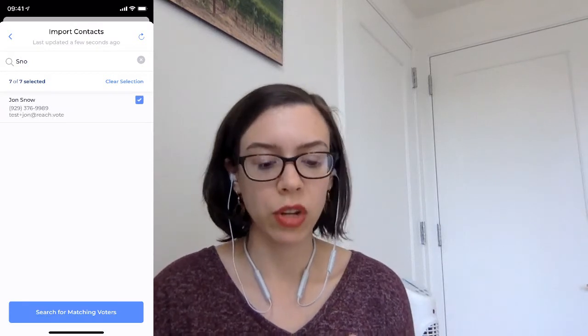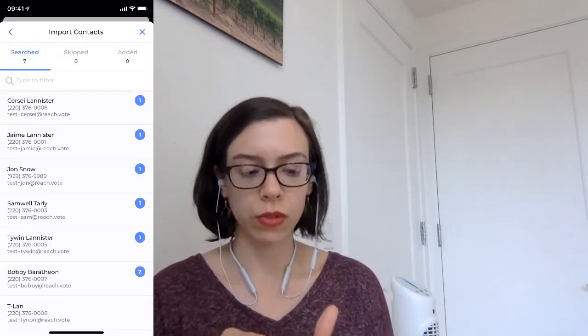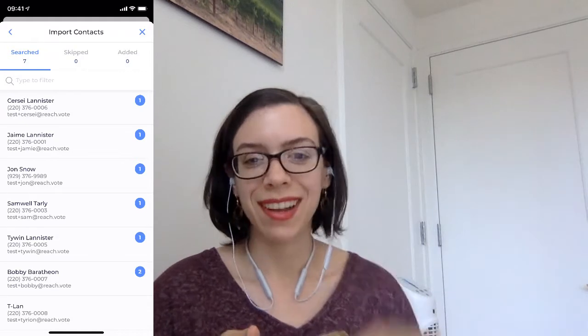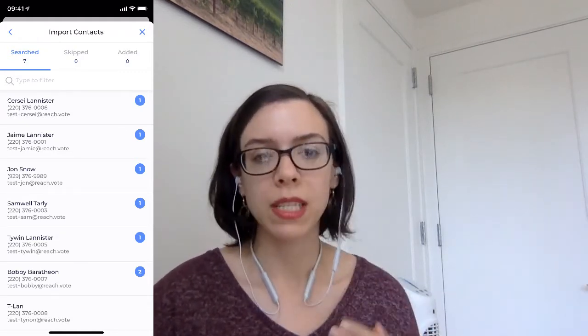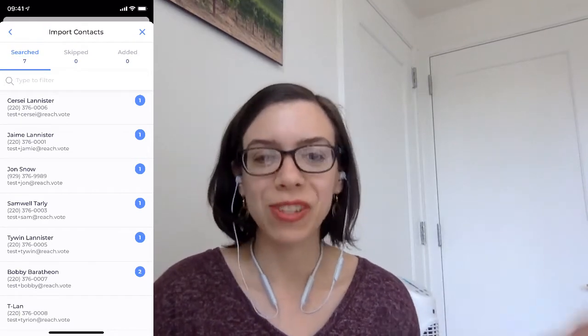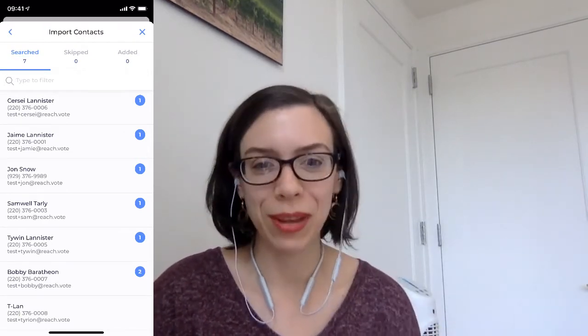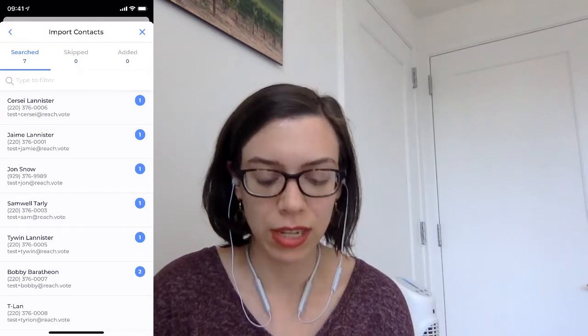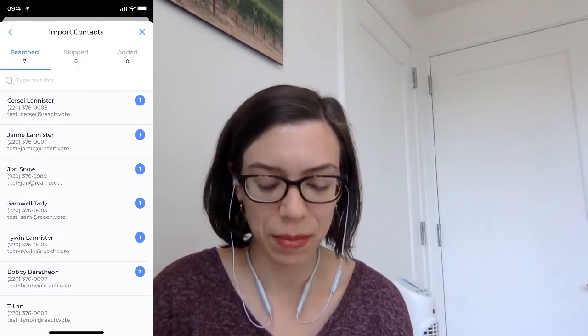And so when you go to search for matching voters, you'll get a search results screen here. So I'll see all of my contacts there on the left and the number of possible matches in my campaign's district on the right. So we're not matching against the national voter file, we're matching against your campaign's own data for their district or their state, depending on the organizing setup.